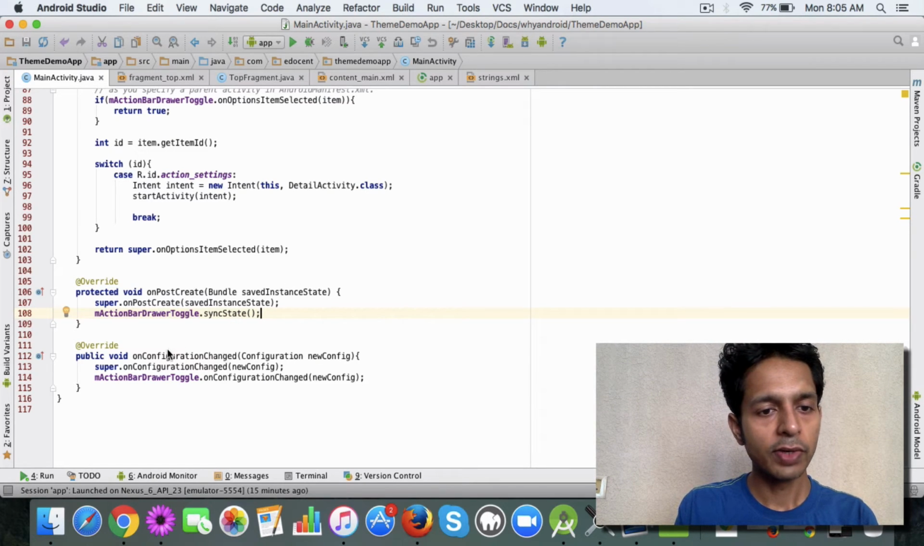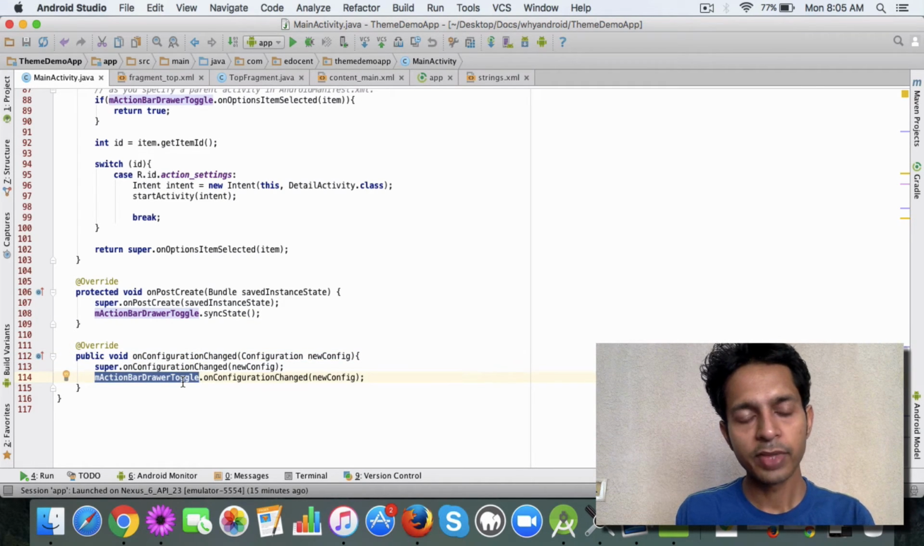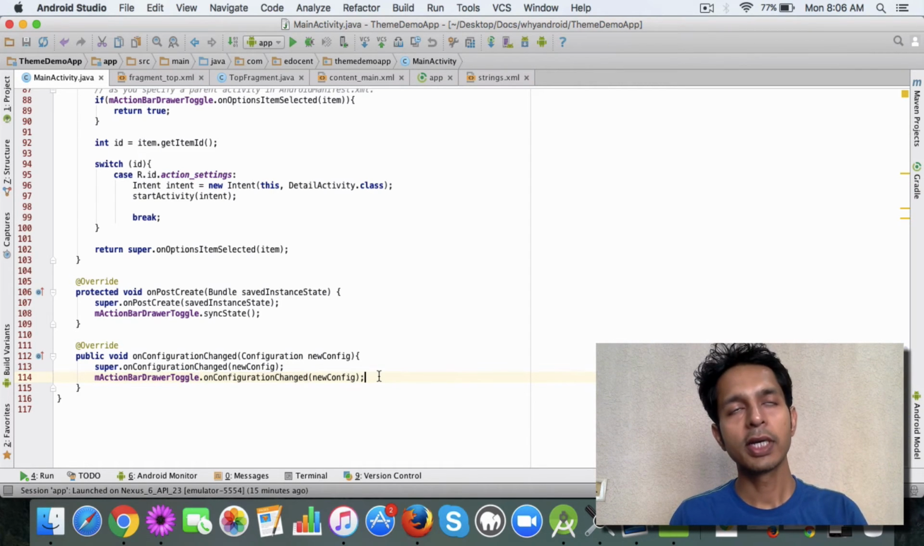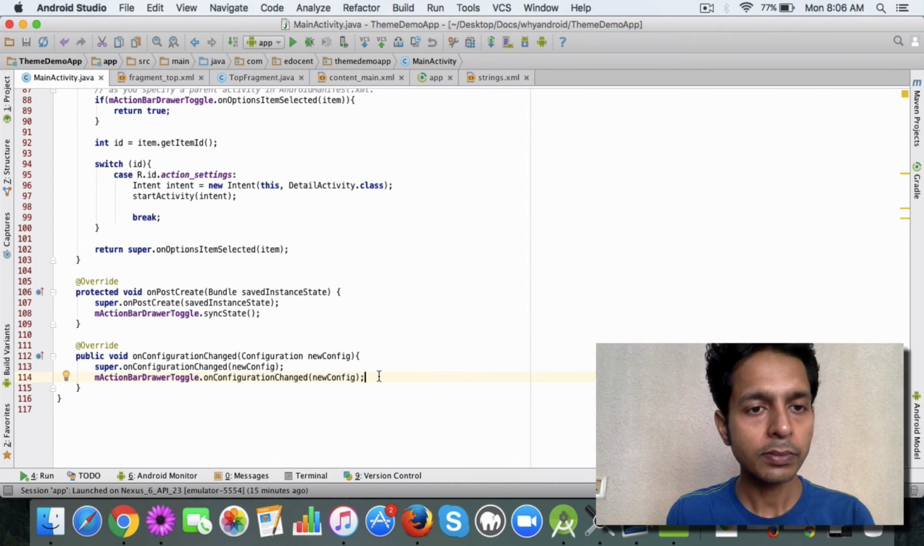The next method you need to override is the onConfigurationChanged method, and again on the ActionBarDrawerToggle reference, you need to call onConfigurationChanged. For any configuration change that happens to your app, this will take care of the toggle button.